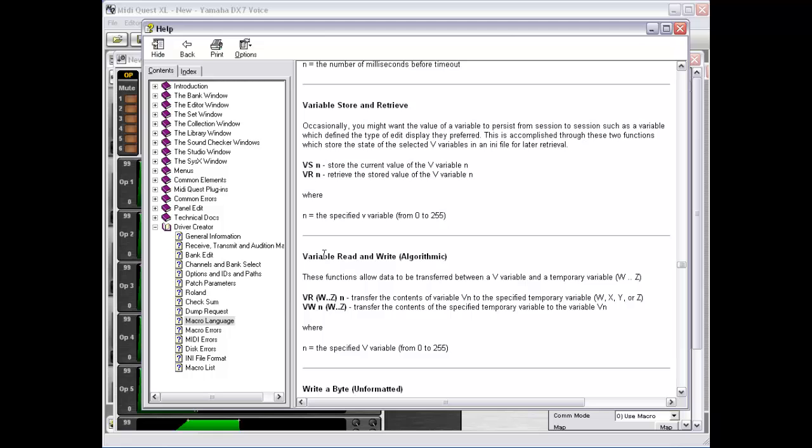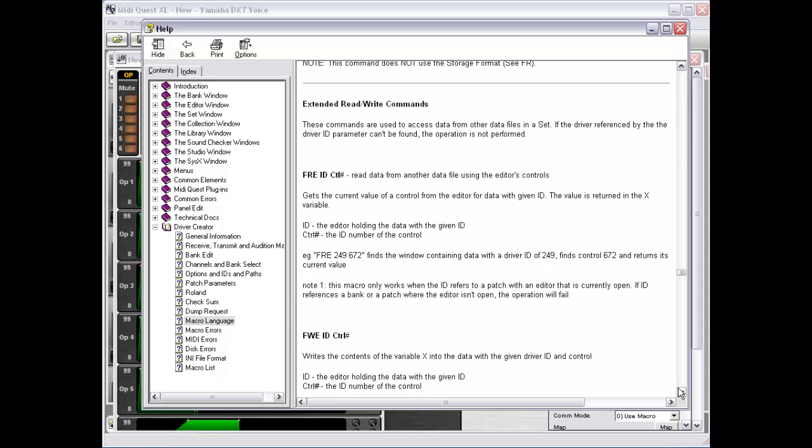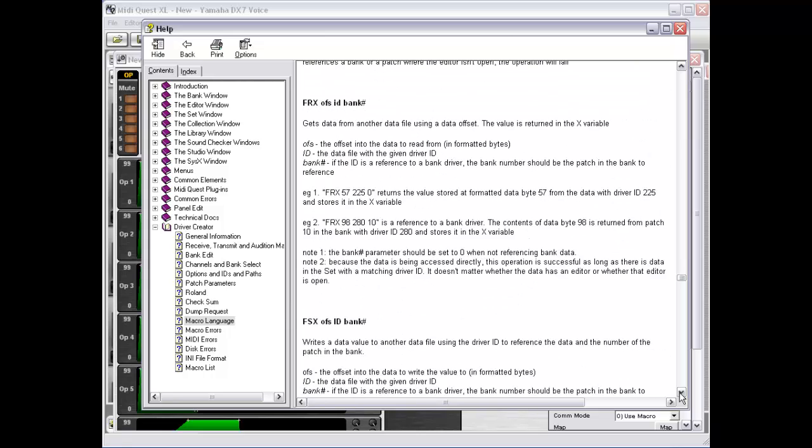This is a pretty technical option, but it allows you to swap variables around between the variable area and the temporary W, X, Y, Z variables. There are extended read and write commands, FRE and FWE, read and write as you may gather, and this again allows you to get data settings from another editor. If you're going to be doing that, you can read up on it. It's pretty technical stuff. Most people don't use it. I don't use it.